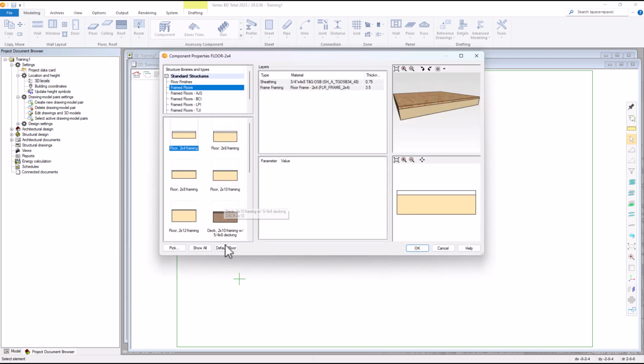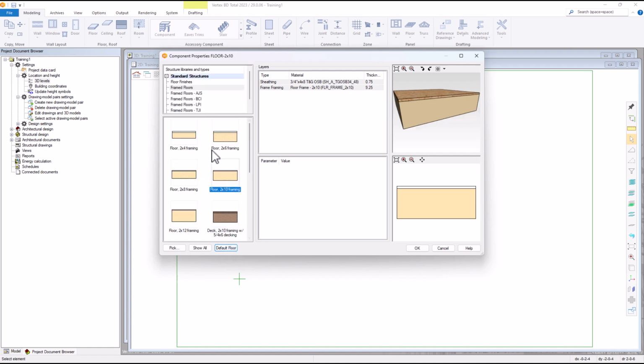If we were to select default, down in the floor selections, in our system selections, you'll see the floor 2x10 framing is highlighted, and that's the default for this level. Up here at the top under structure libraries and types, these are all the different libraries that have floor systems. You'll see that we have some engineered wood products that have floor systems within them. So if you want to use an EWP floor system, you can do that.